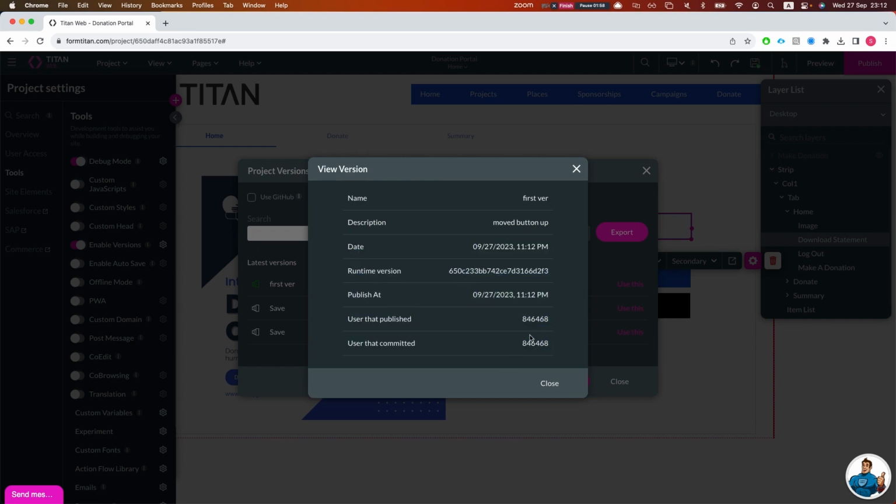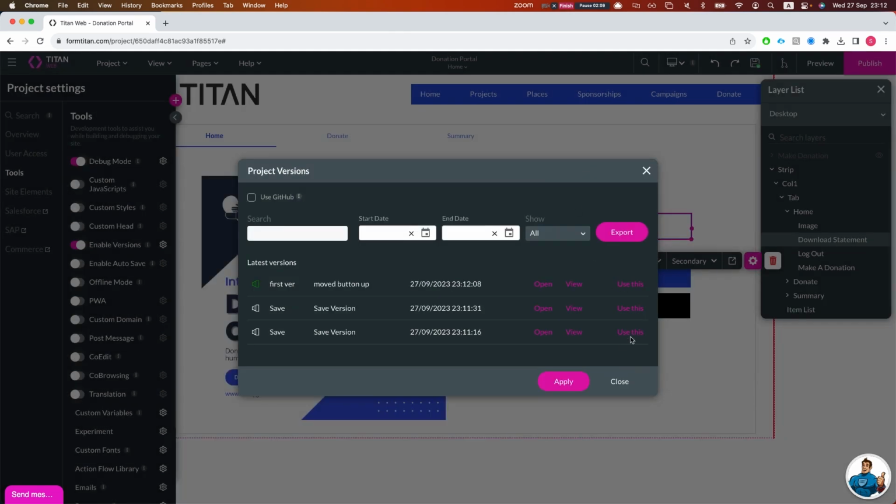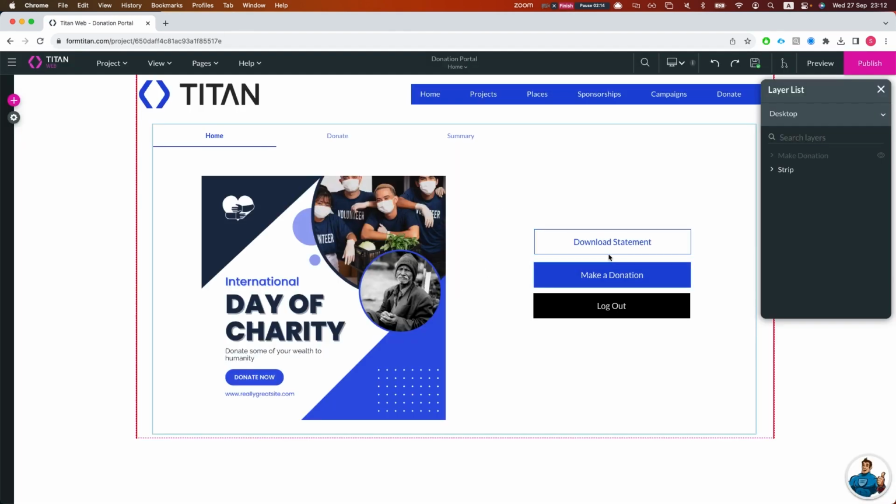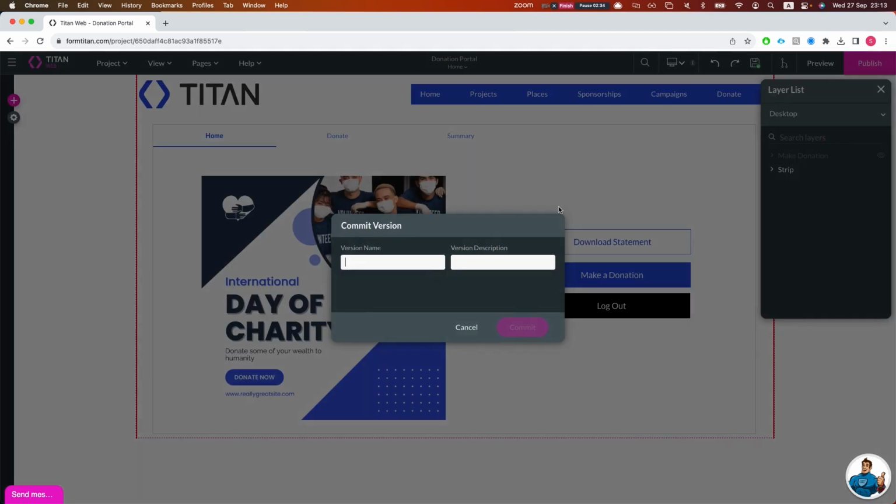Who is the user that committed it, the user that published it, what time it was published, what's the runtime version, date, description, and name. Notice to use this so I can always roll back to my version. Whenever you roll back, it's not just going to change back the UI, it will change back all the settings of the project, including your Salesforce integration, everything that was in the first version that you roll back to, everything will be back on that version.